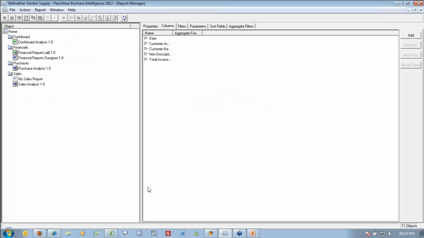So let me move back to my Report Manager, and now I'm going to look at filters. Actually, let me first move on to parameters, because the parameters effect is very easy to see right up front. So filters and parameters here are ways to restrict the information that is coming into the report. For those people who know SQL, it's like adding where clauses to your SQL query. So from the parameters side, let me add a parameter.